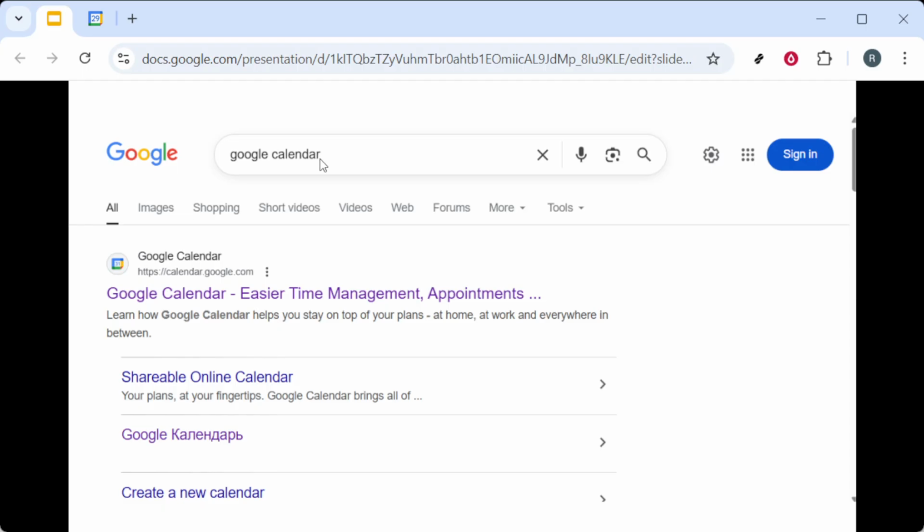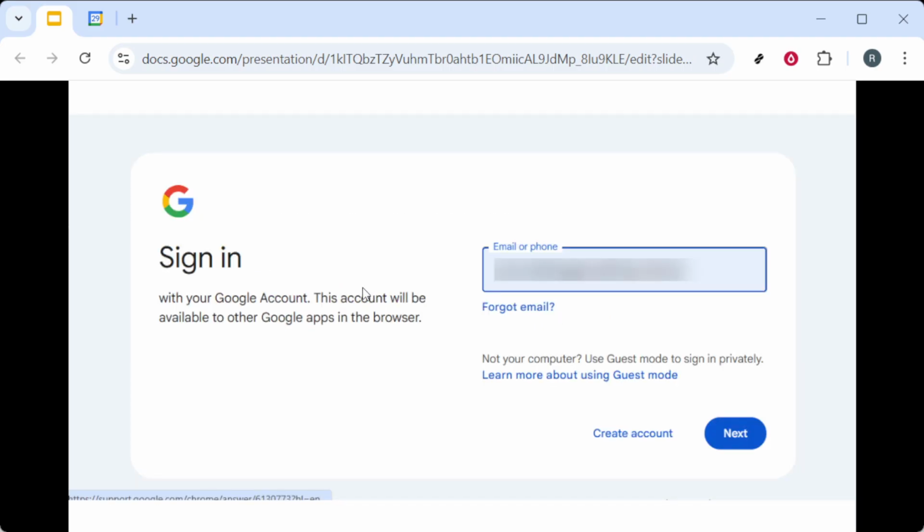Let's dive right in. First, you'll need to go to the Google Calendar website. Open your web browser and type in Google Calendar in the search bar. Once the search results appear, click on the first link that leads you to the official Google Calendar page. If you're already logged into your Google account, this step should take you directly to your calendar interface. If not, you'll need to log in with your credentials.